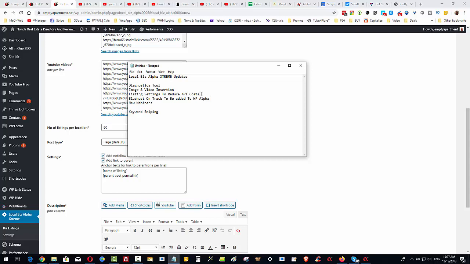Listing settings was already there. Now it makes sense that we can use that because we've got the image and video insertion that we can use. That means we can take away these business images and we can take away those maps if you choose. It's still there if you want to use it. It's entirely up to you.